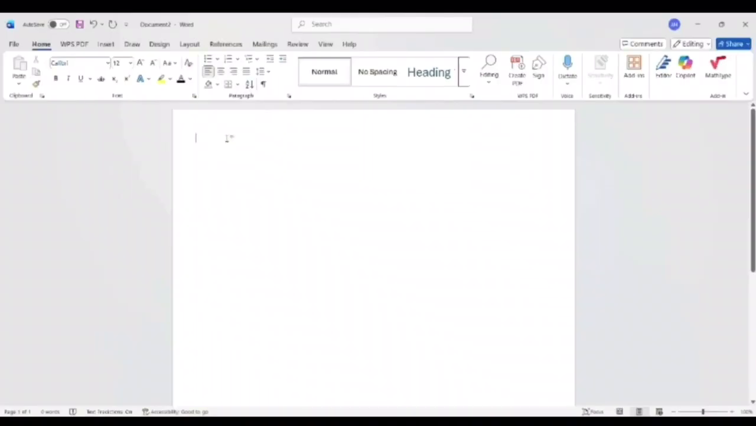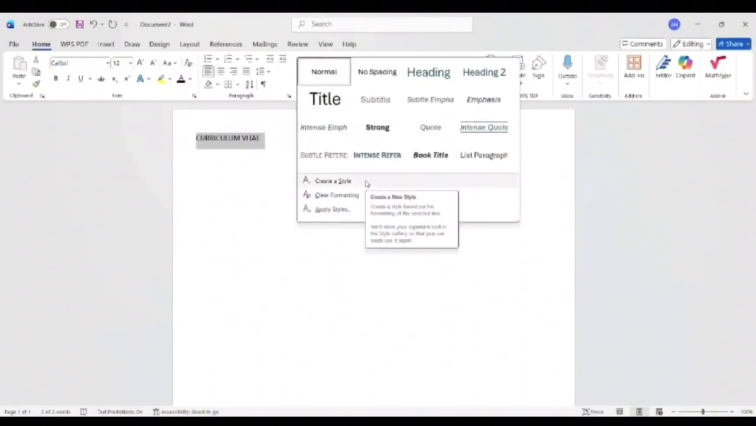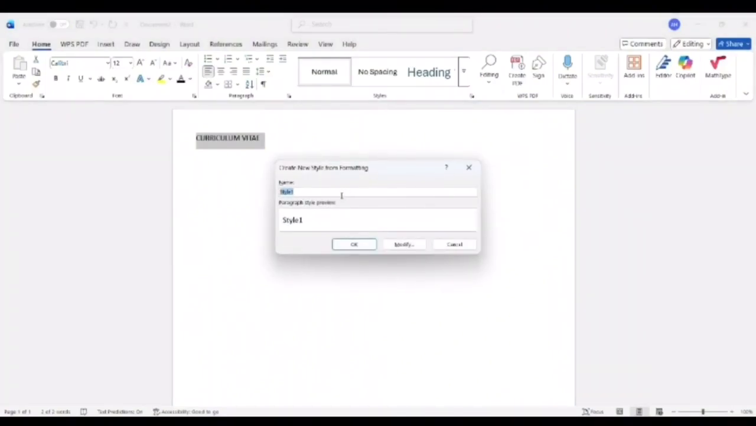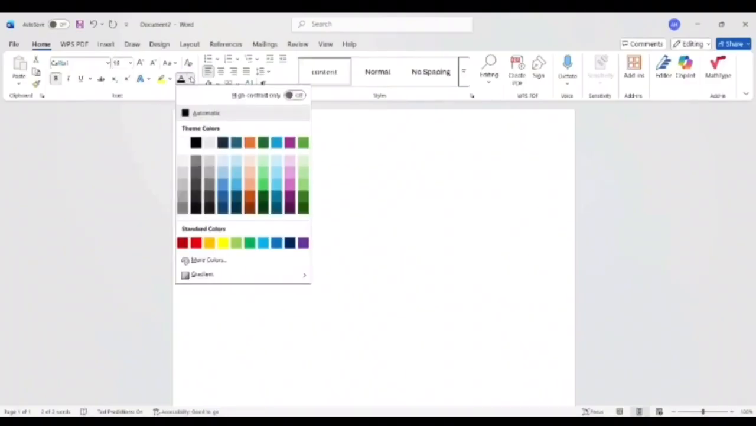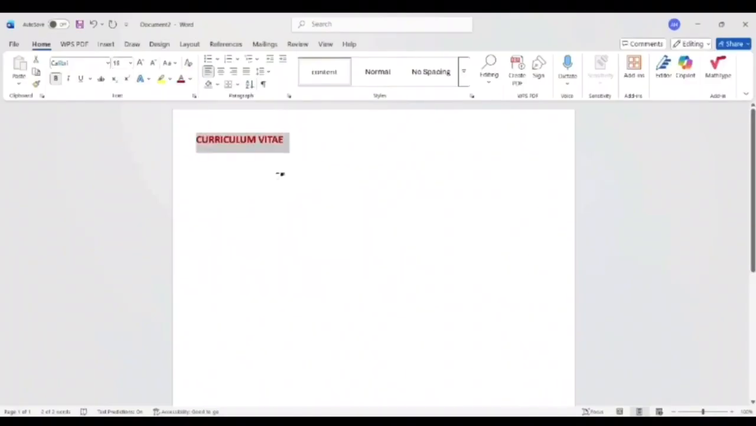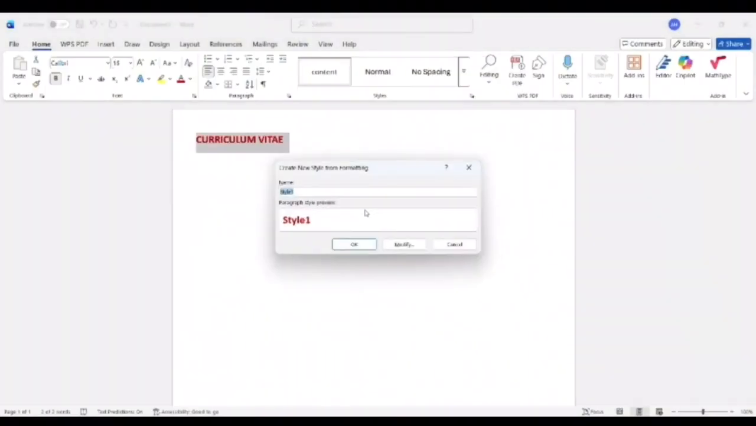Alright, so we'll be proceeding by creating styles for our template. Now highlight everything and press create style. Alright, let's name it content first. Perfect. Next, we'll do another style for our main header. So right now, let's bold our header, increase the size to 16 and change the color to red so it's more striking. Head on to create another style and let's rename this as header.